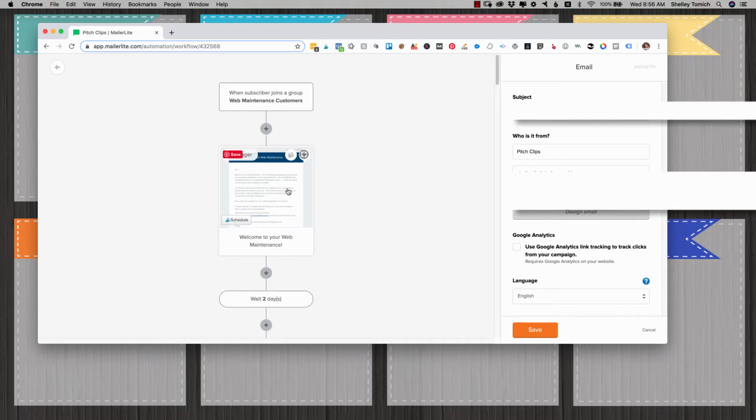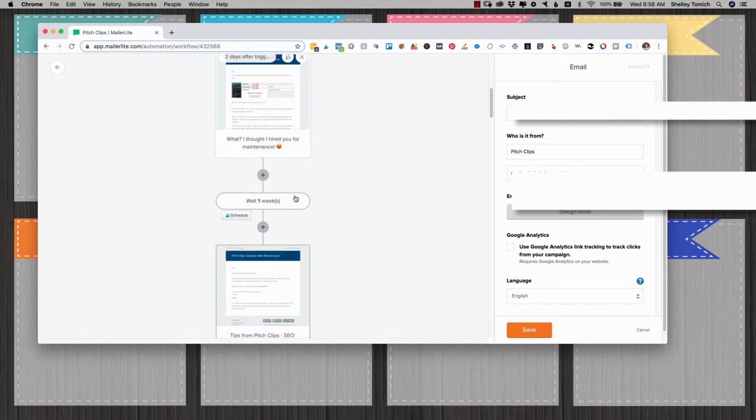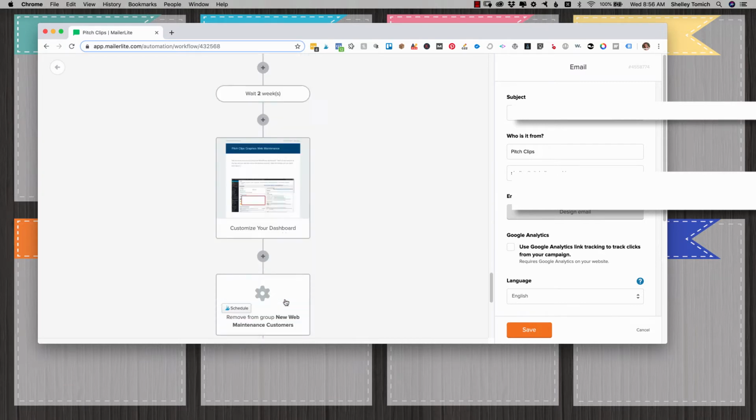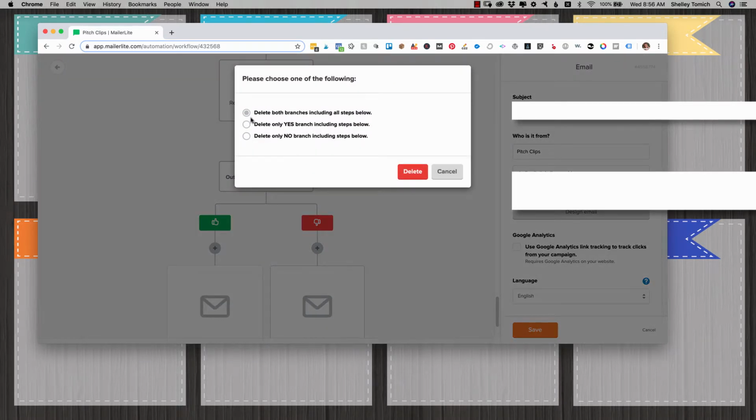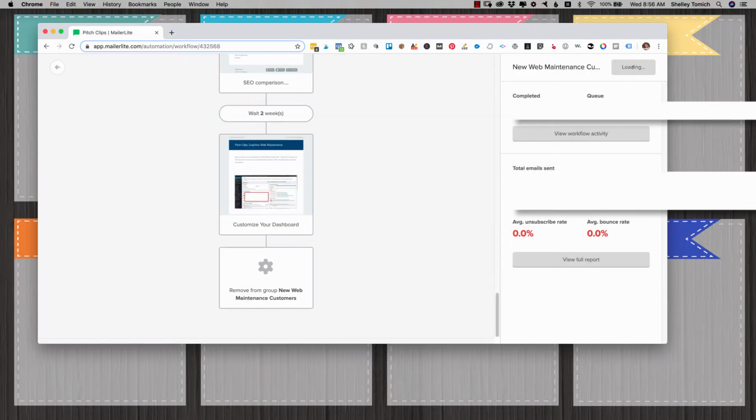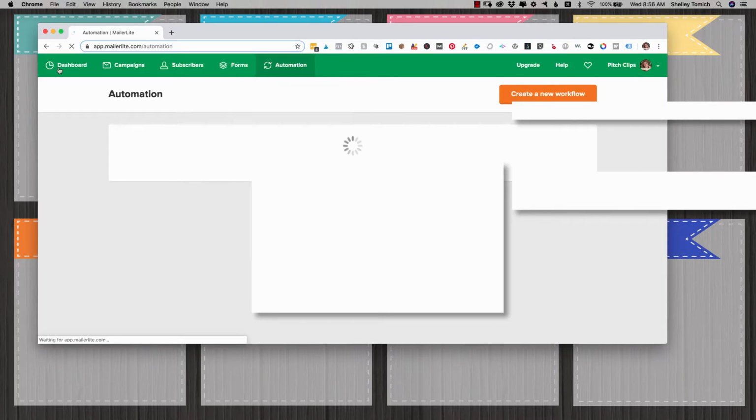Now, most of mine is pretty straightforward. They join a group, they get an email, wait a couple days, get another email, wait a week, get another email, etc. So let me go ahead and delete this. And if I delete this, I'm going to delete all the branches below it, turn that back on, and then I'll show you the other automation that I have.